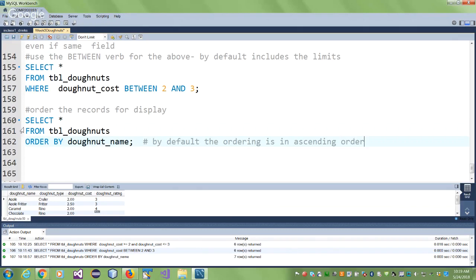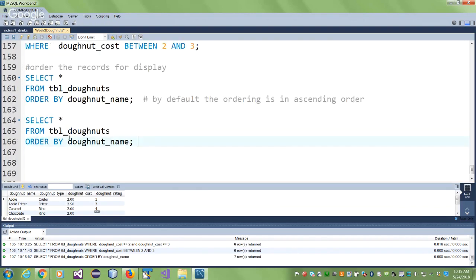Which means you don't have to say it, but if you want to say it, for whatever reason, all you do is you put the word in front of it, ASC, or the whole word ascending. So it's not needed.